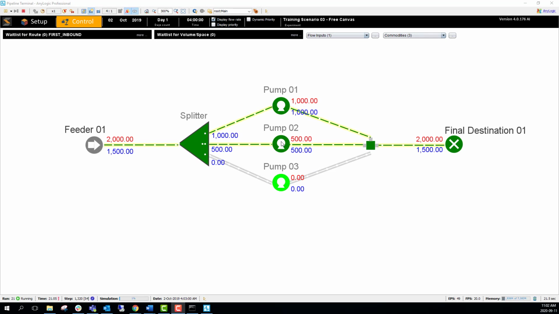So as we can see from our running simulation, our feeder has a capacity to send 2,000 barrels per hour, but it's currently sending only 1,500, which is being sent through our splitter, being divided to pump 1 at its max capacity of 1,000, pump 2 at its max capacity of 500, meeting together at the final destination of our supply of 1,500 barrels per hour.